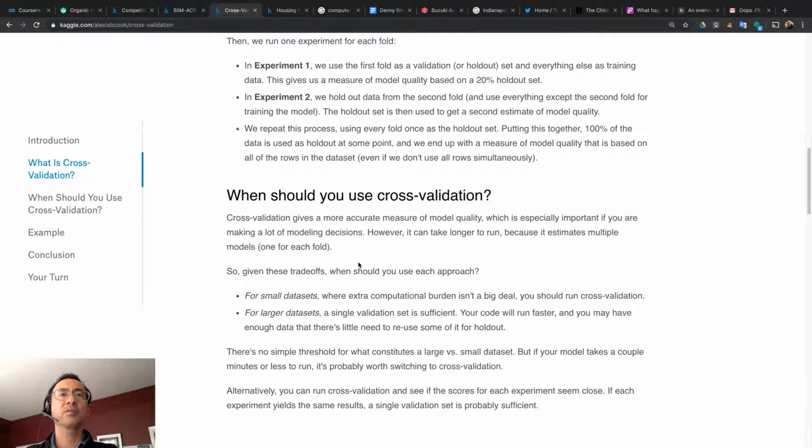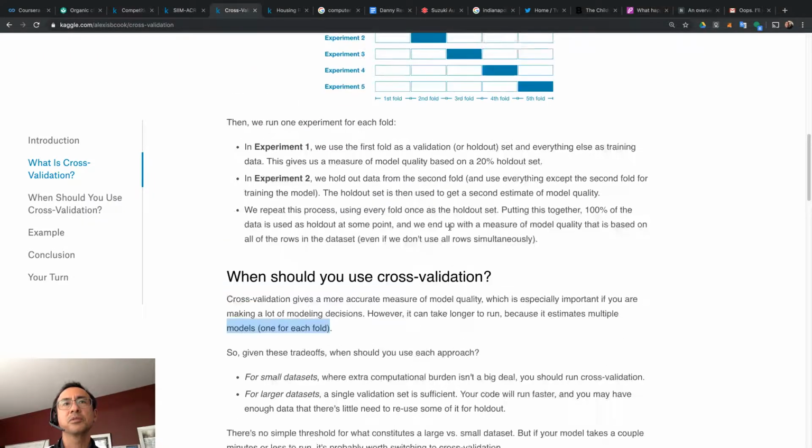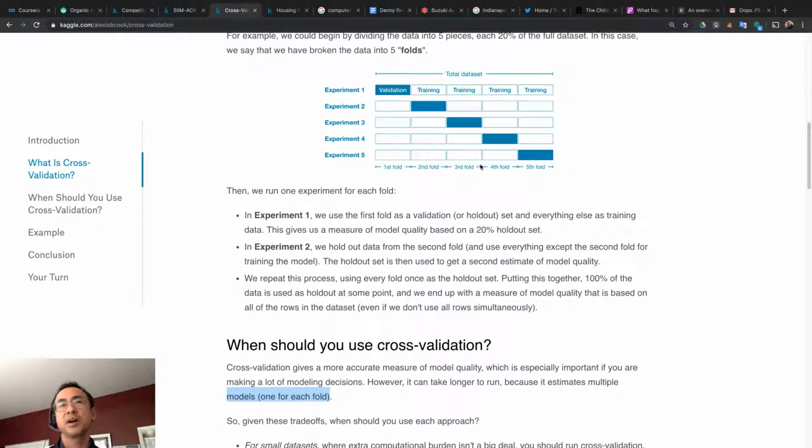Cross-validation gives a more accurate measure of model quality, which is especially important if you are making a lot of modeling decisions. However, it can take longer to run because it estimates multiple models, one for each fold. In this case, because it's divided into 5 folds, you have to run it 5 times, right? In order to utilize 100% of the data as holdout or validation data.